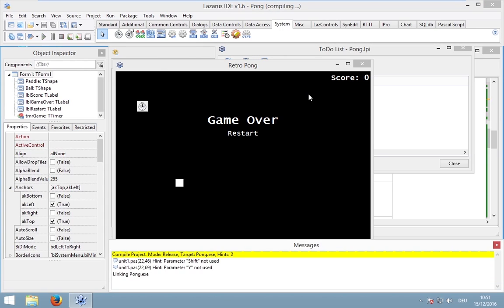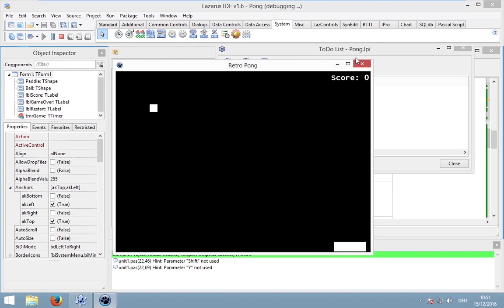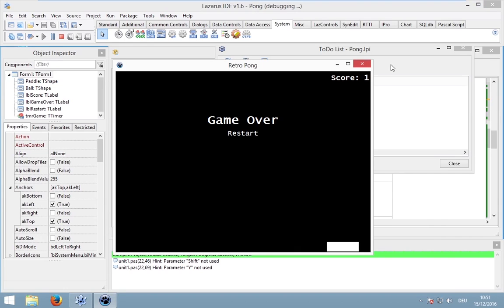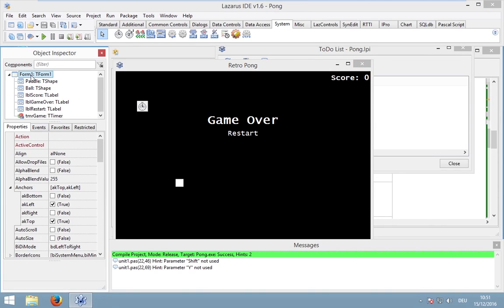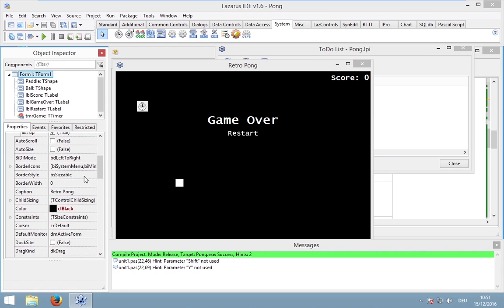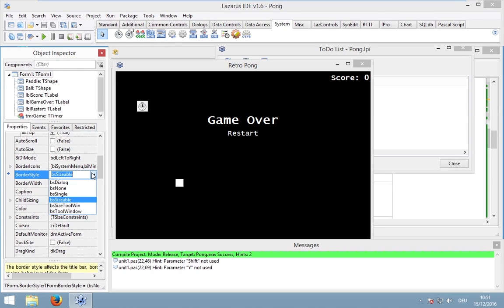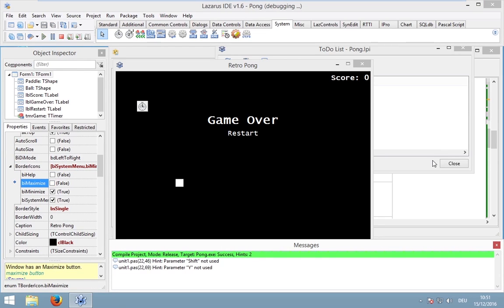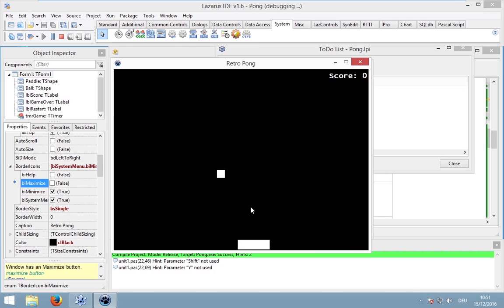When you play in full screen mode, then you have an advantage because you have more time to deal with your game. You could disable it by going to form and then from border style to something like BS single, disable maximize, I think something like this. And now it's not possible to resize the form.